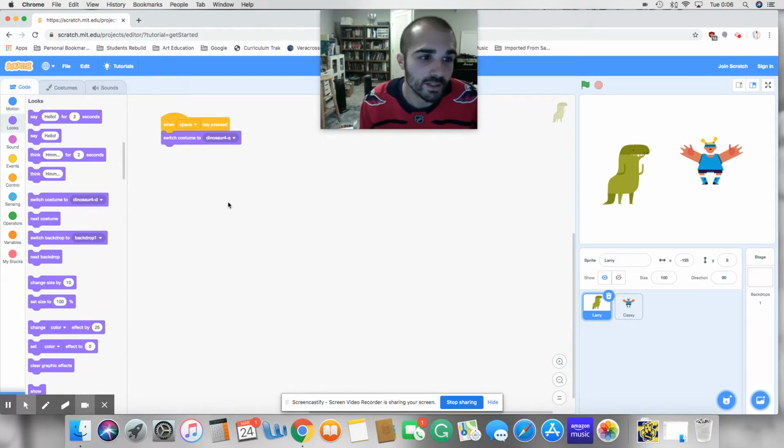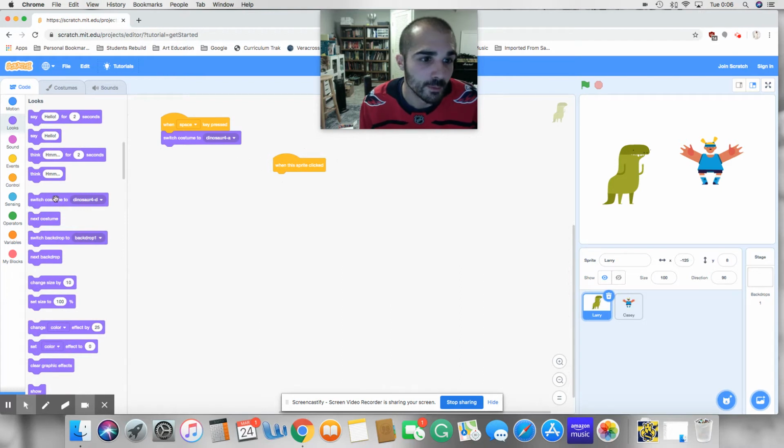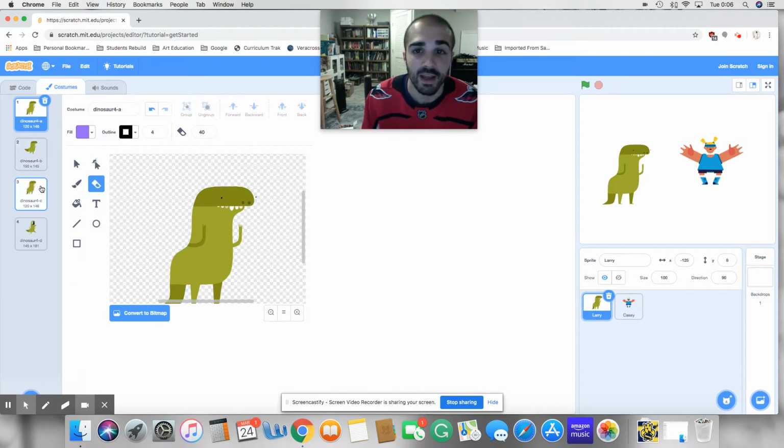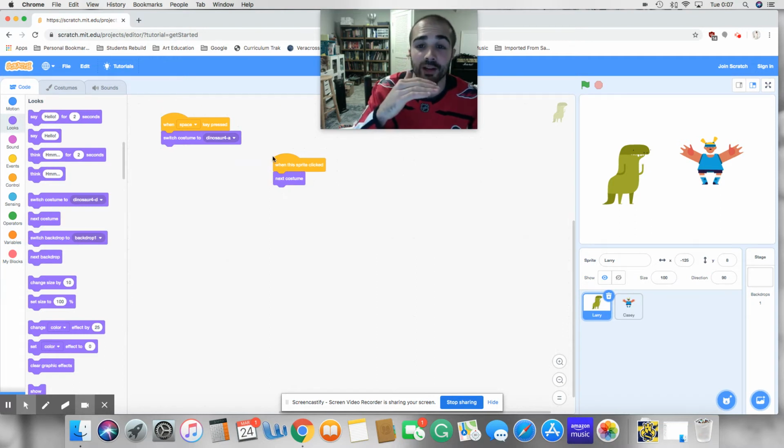Okay, so let's add another event in here. Let's say when the sprite is clicked, let's have him switch to the next costume. Whatever costume he's at right now, he's going to move to the next one. And in Scratch, they number each costume. So this is costume 1, costume 2, costume 3, and costume 4. You can see that he has 4 different costumes. So it will switch to the next costume, and if it gets to the 4th costume, it will then move back to the 1st. Let's go ahead and test it out.